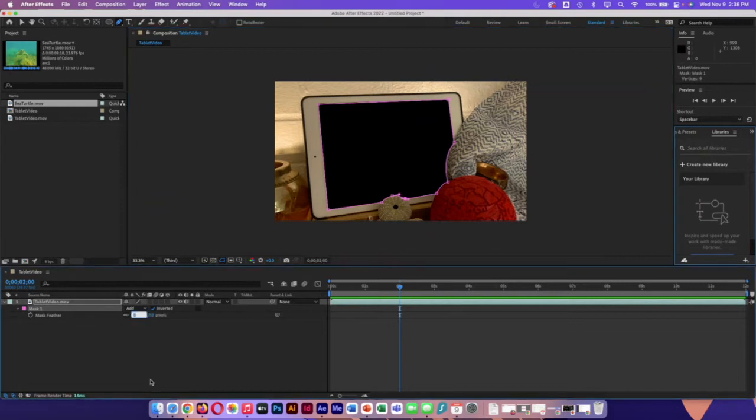And I'm going to turn my feathering up. I'm going to set this to about 3 pixels. Now, it doesn't look like a whole lot. It's just a lighter blur, but that's just going to smooth off that edge a little bit, just so it isn't quite so rough.